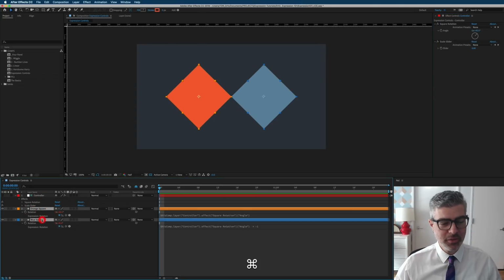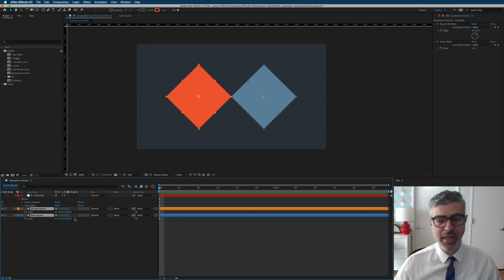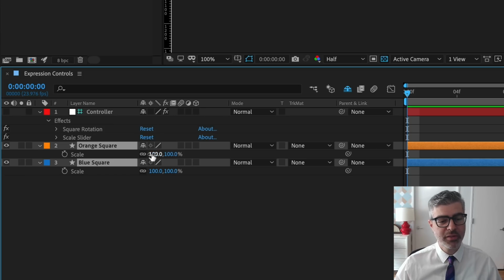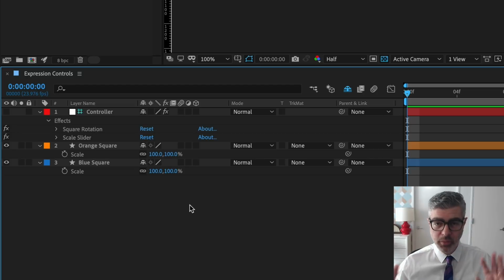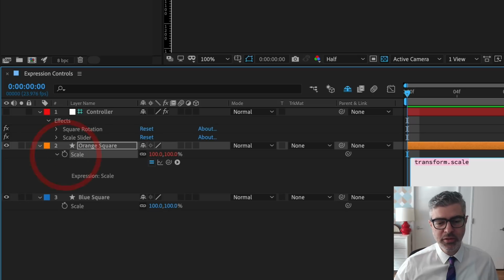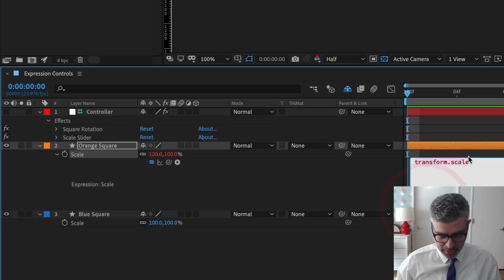So let me choose these two and press S, okay, to reveal the scale property. Now, when dealing with scale, you have two dimensions, as you know, because scale is written as the X and Y scale, or the horizontal and vertical scaling of this. Even if you uncheck this, you can't separate the dimensions like you can with position, okay? So we're going to need to use a little bit more coding to get this right, okay? So here we go. I'm going to Alt or Option click on the stopwatch to make my expression. Now I'm going to define some variables.